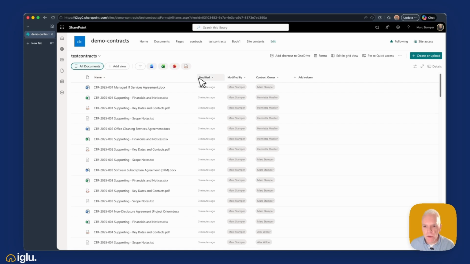So I've got name, I've got modified by. Now these are standard metadata columns which will come out of the box with any SharePoint document library. There are a few others as well. You will get created, so when the document was created. You will also get created by. I'm not showing these in this particular view.